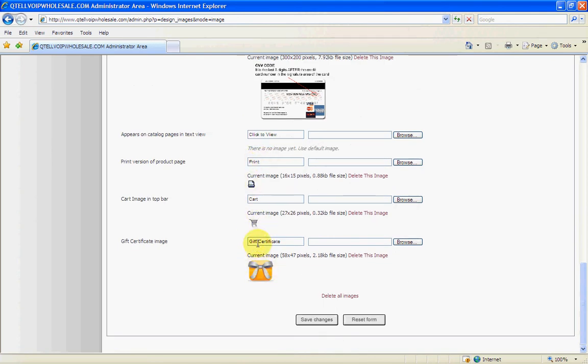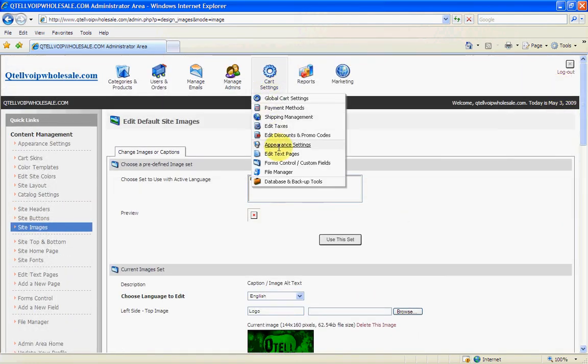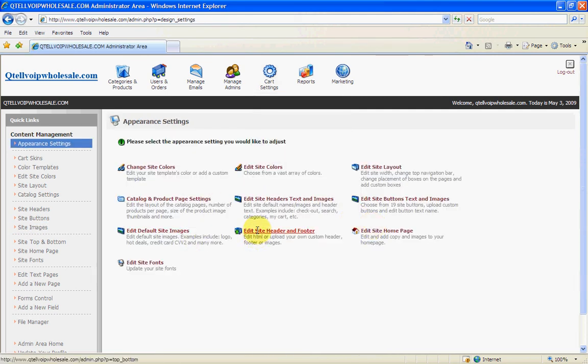Now, edit site header and footer. I generally don't go in here. There's no need for you to be in here whatsoever. This is where all the banners are. I wouldn't even go into this page or change anything, so there's no need for you to be in here at all. Back to appearance.